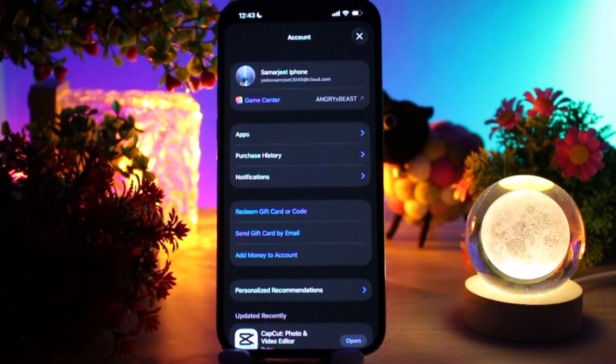This shows you a list of all active subscriptions linked to your Apple ID. Find Proton VPN in the list and tap on it. Here you can see your subscription plan, billing period, and renewal date. Tap cancel subscription at the bottom of the screen.